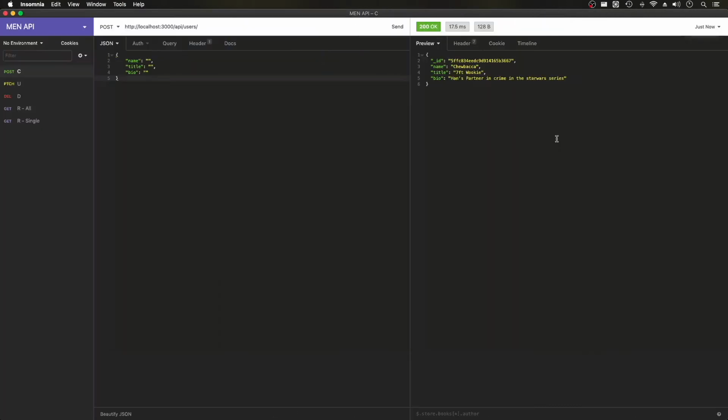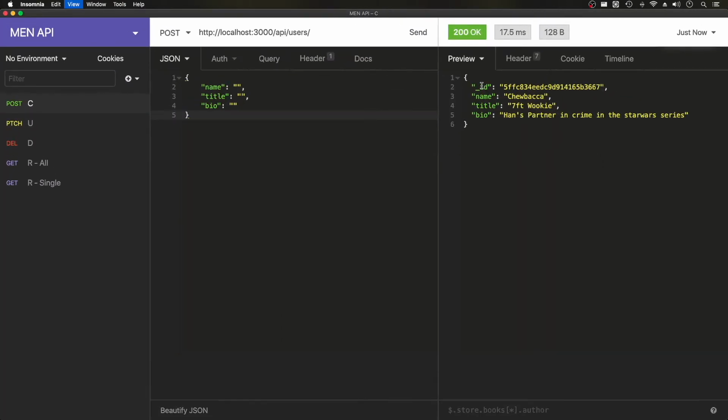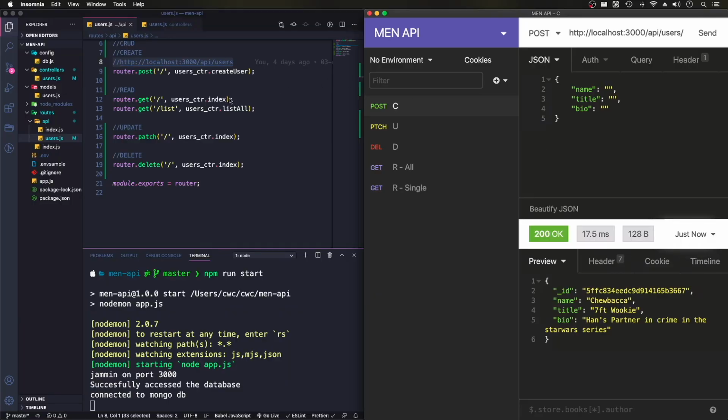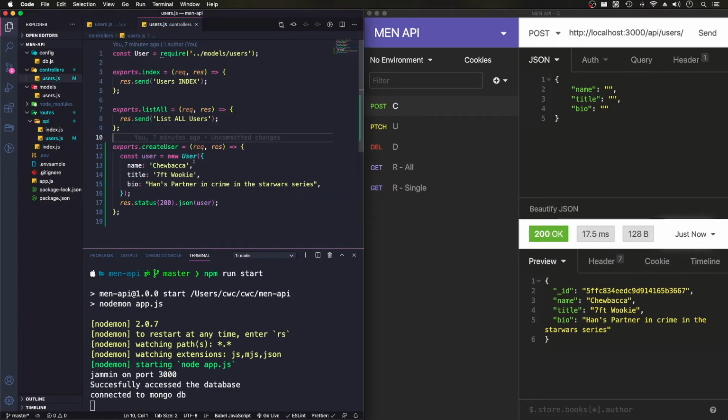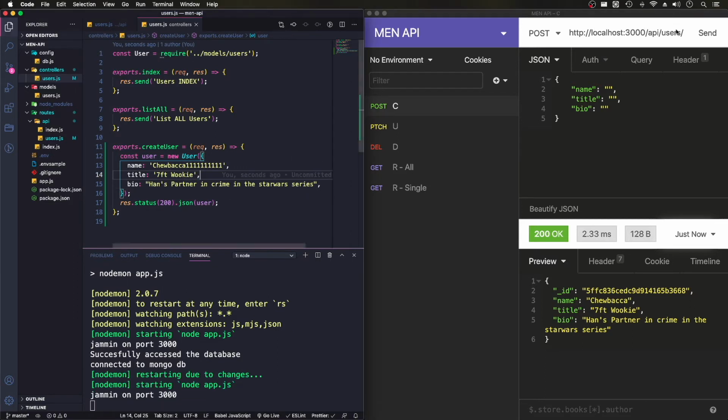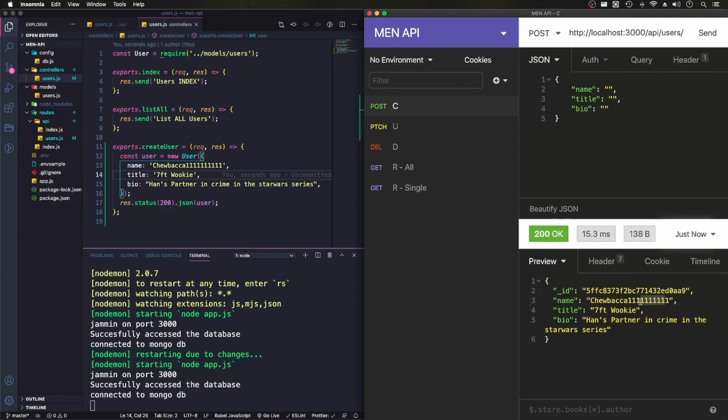We can see here I sent a request, and we're getting back Chewbacca, 7-foot Wookiee, Han's partner in crime. And that's what we set up here. That's what we hard-coded over here. If I change this to Chewbacca 1111 and send that, save that, we're getting Chewbacca 1111 over here. So we've hard-coded it. That makes sense. We're getting back what we've set up.